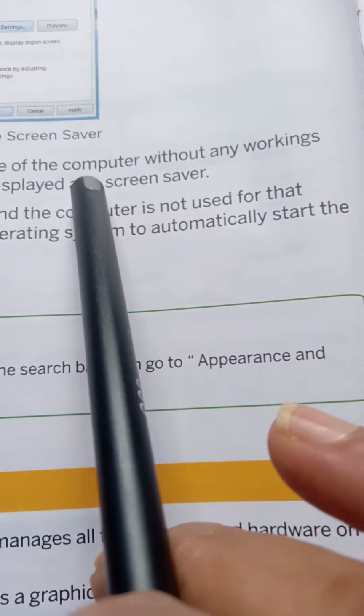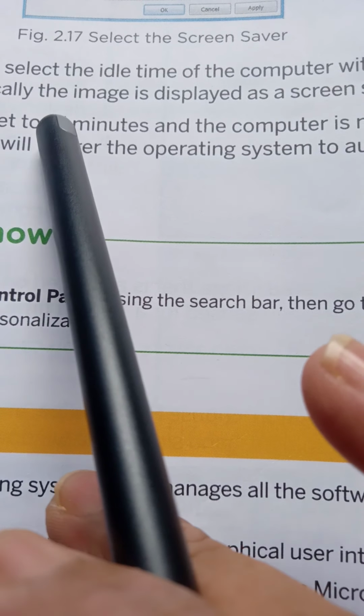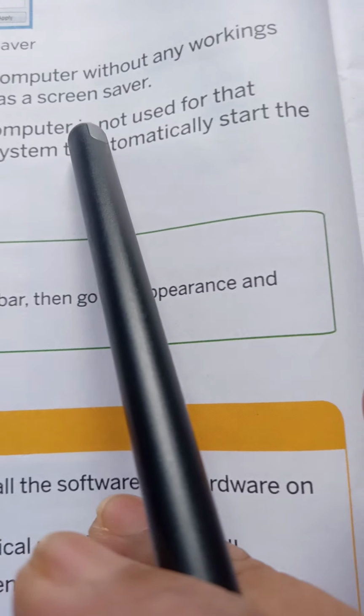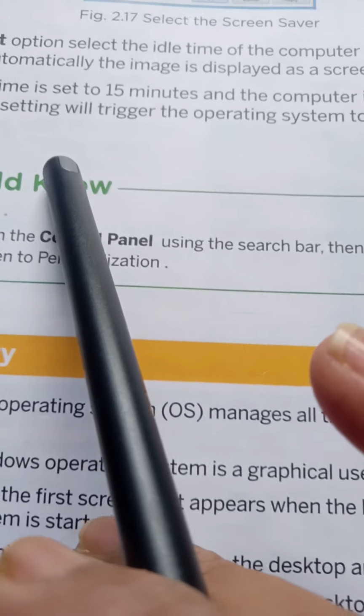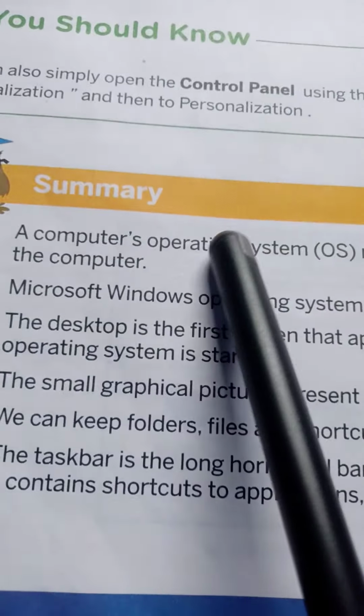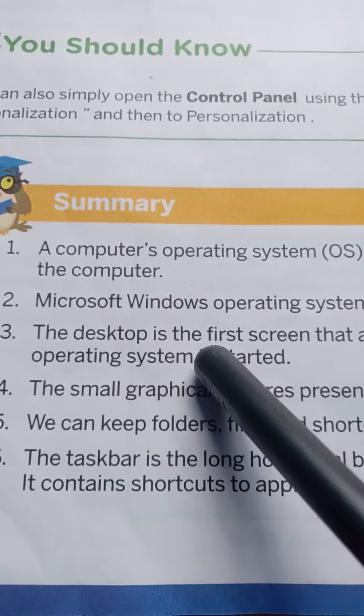For example, if this time is set for 1 minute or 2 minutes or 3 minutes and the computer is not used for that amount of time, the setting will trigger the operating system to automatically start the screensaver. So what do we get in this chapter summary.